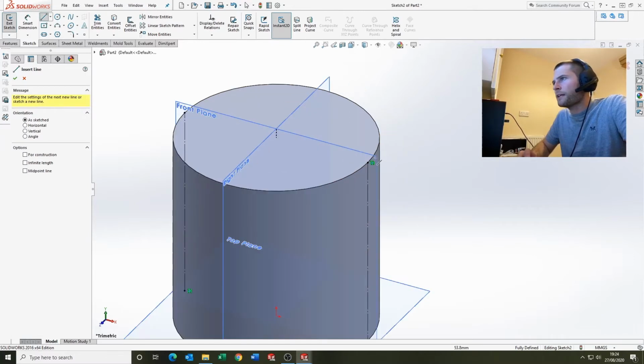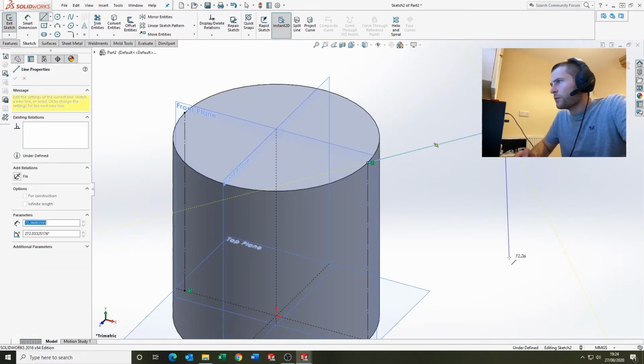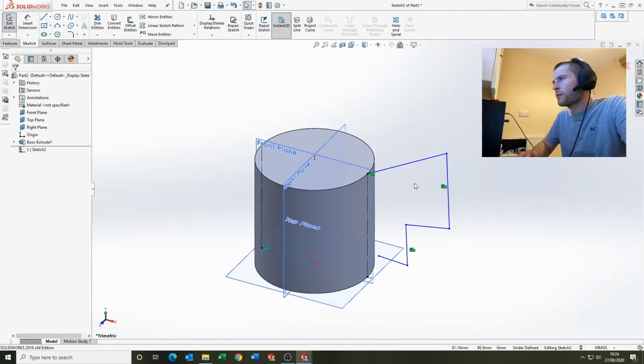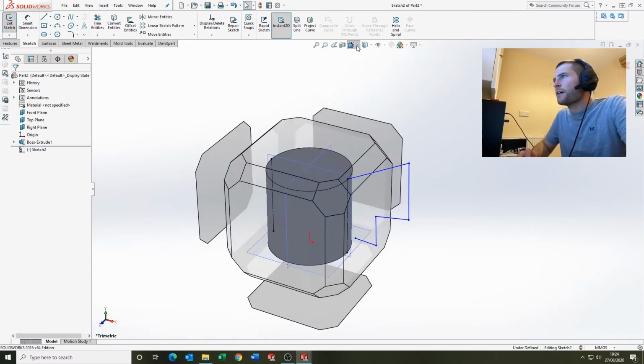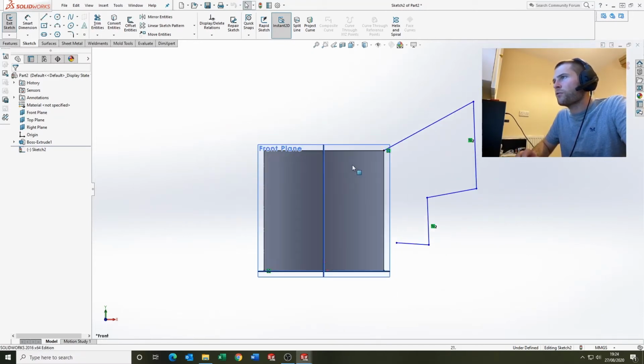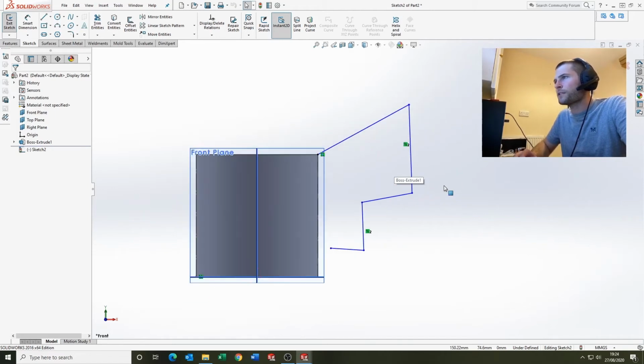So if we come up here now and select the line tool, and we're just going to crudely draw our step, and we'll define it with relations. And if we come up to view orientation, I just want to go normal to the sketch plane so we can see it a bit better.